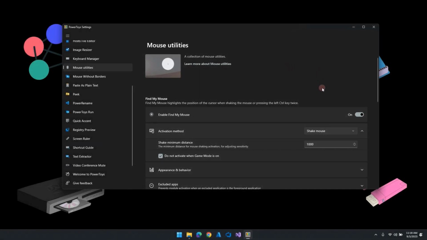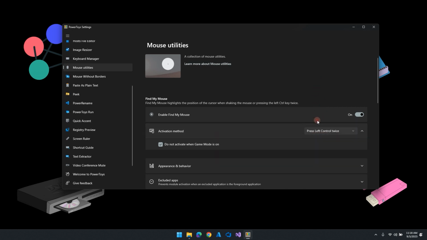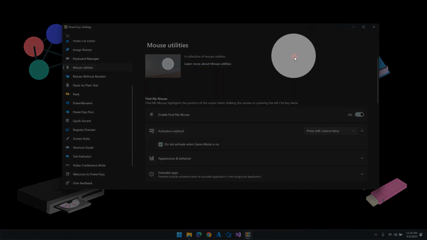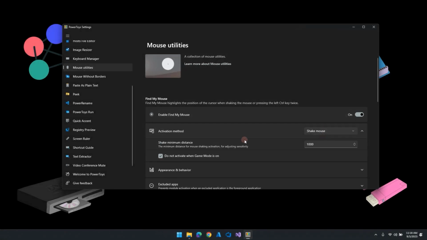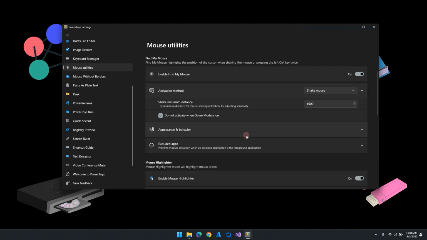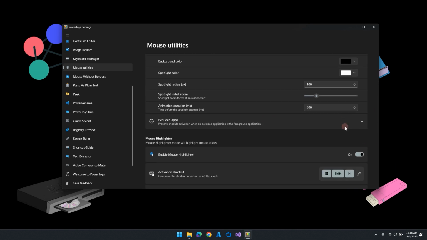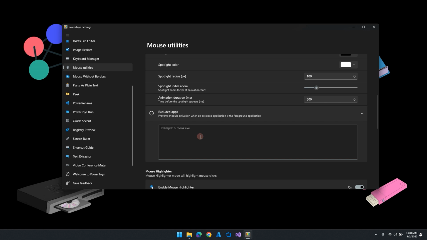You can always change the way you find your mouse. You can shake it or press left control twice. When I select that, you can hit the left control key twice and it will show you where your mouse is. And there's a cool feature that you can deactivate it when game mode is on. And you can customize the appearance as well. And you can choose excluded apps. For example, if you are doing graphic designing and you're moving your mouse here and there a lot, you can add it to here, and the mouse finder won't work when you are using that application.